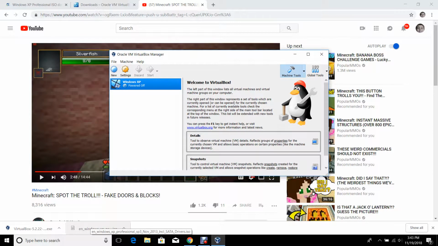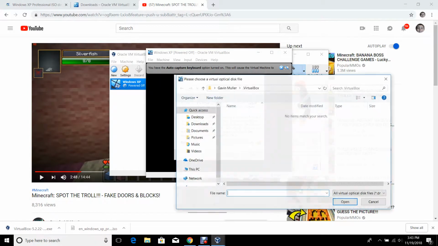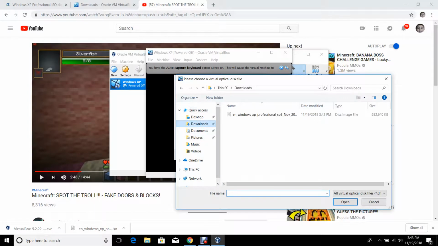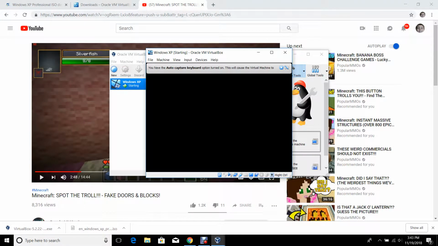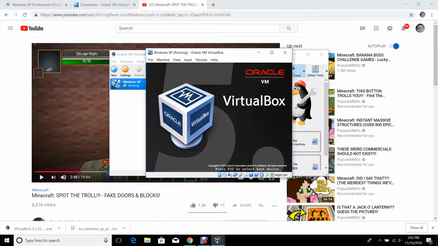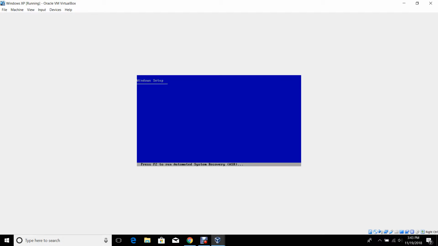You see, this is already downloaded. You're gonna wanna click this folder with the green arrow. And then you wanna go to downloads, and then you'll find it right here. And then you click start. I'm gonna turn these off. It should be right here. So just wait.